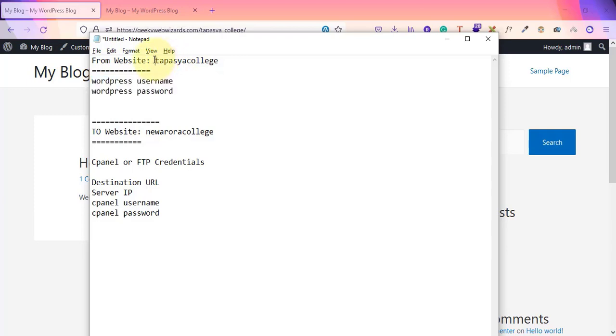In the sense, from Tapasya College, I need to transfer the files, right? So I need WordPress credentials for this from website. And for the to website, the new location you want to migrate to, for that server you need extra details like cPanel or FTP credentials. If you are selecting cPanel, in this video I'll be showing how to do it from cPanel.